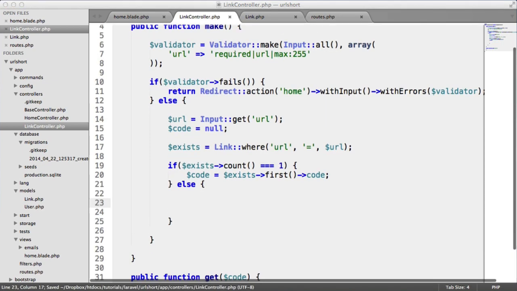So this is slightly more complicated. Now, the steps that we take to do this are we create a record first with no code. Then, if that was successful, we want to base convert the ID from base 10 to base 36, so lowercase letters and numbers 0 to 9. And we then want to update that record with this new code.